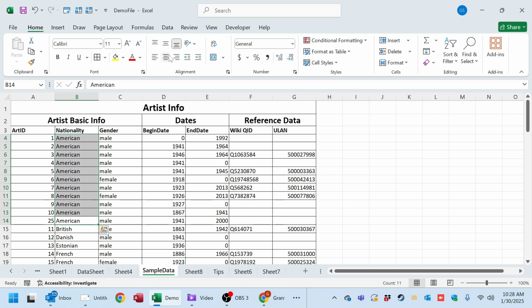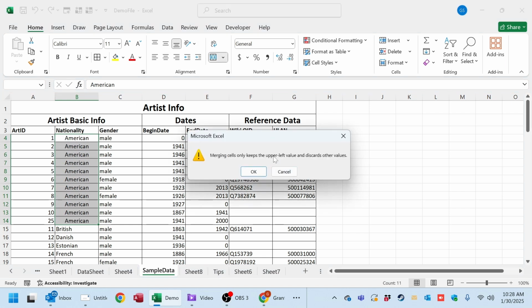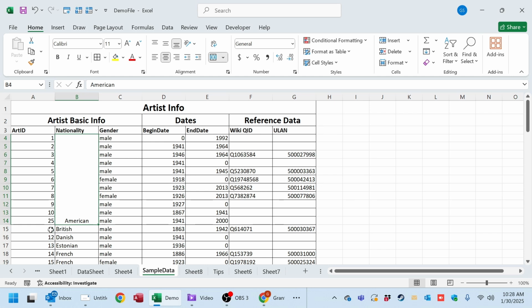So I want to merge and center that. Now it's going to ask me, are you sure you want to do this? It's only going to keep one of the fields. So I want to say yes, because that's fine. Now you see it's at the bottom here, which doesn't look great. I want to middle align this. This is under the alignment, which is where the merge is as well. I want to put that there.